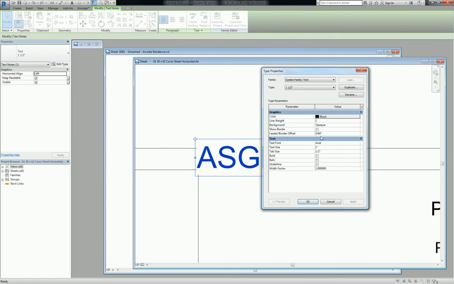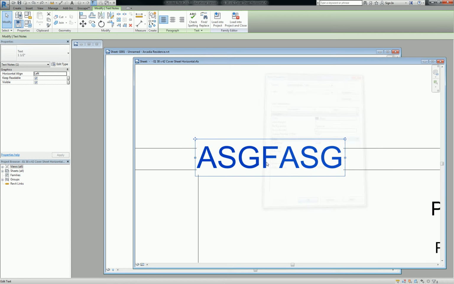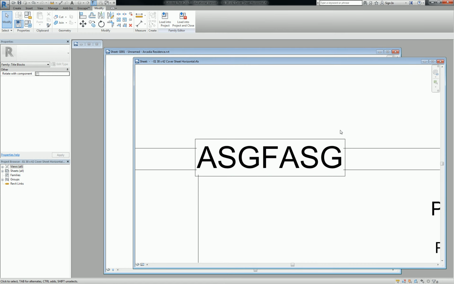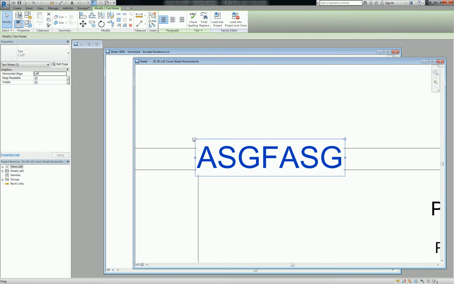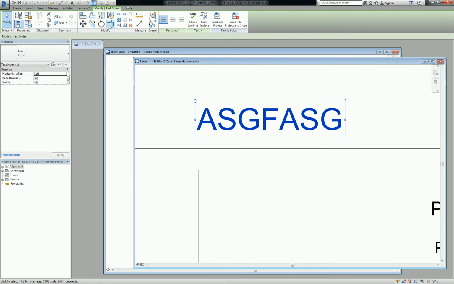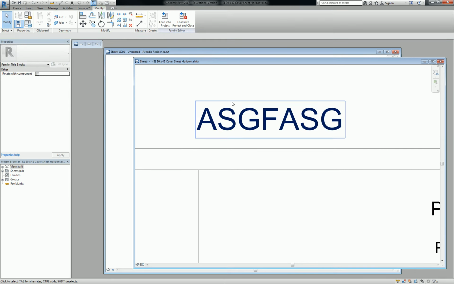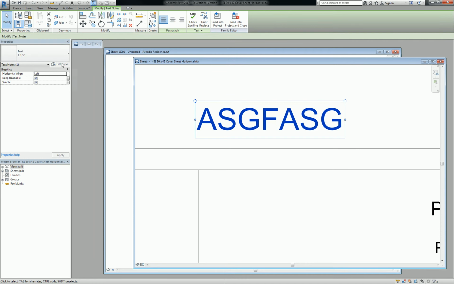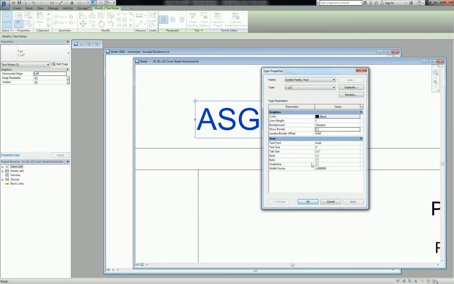Back in edit type, you can change the leader border offset. That means if you put a border on it, it just changes how far on the outside of the text the border is, or if you add a leader to it, like, oh, I don't know if I can do that in this one. I don't think you can do leaders in families, now that I'm thinking about it. Anyway, you've seen leaders though. It would just change how far that leader is from the text. Edit type, I'll go turn that off.